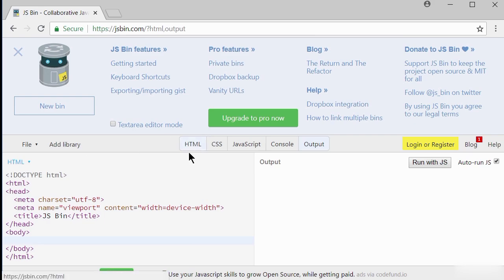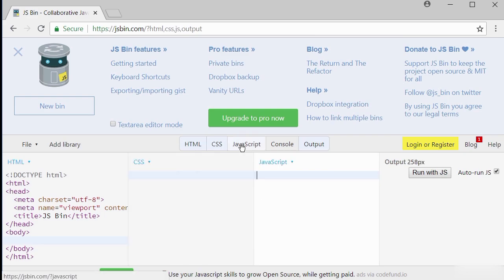At the moment, you can see I've got HTML highlighted. This is the HTML area here. If you want to experiment with CSS, you click on the CSS tab. It gives you the CSS option. If you want to add JavaScript, that's the JavaScript tab here. And within the JavaScript tab, there's a drop down, and it gives you the option.